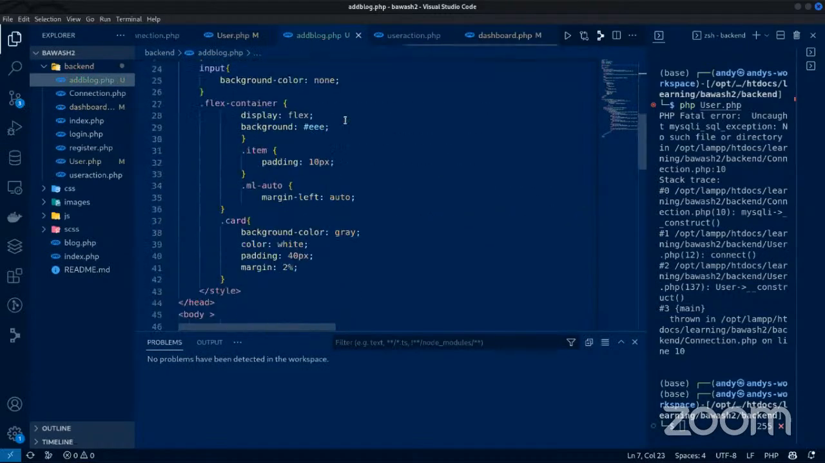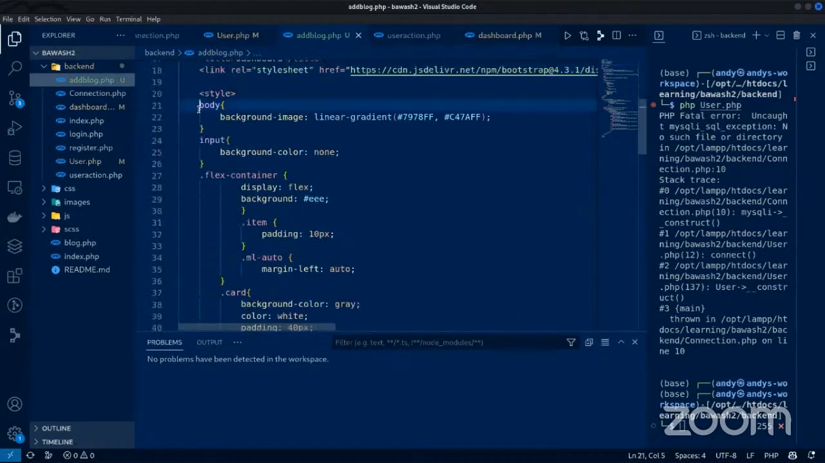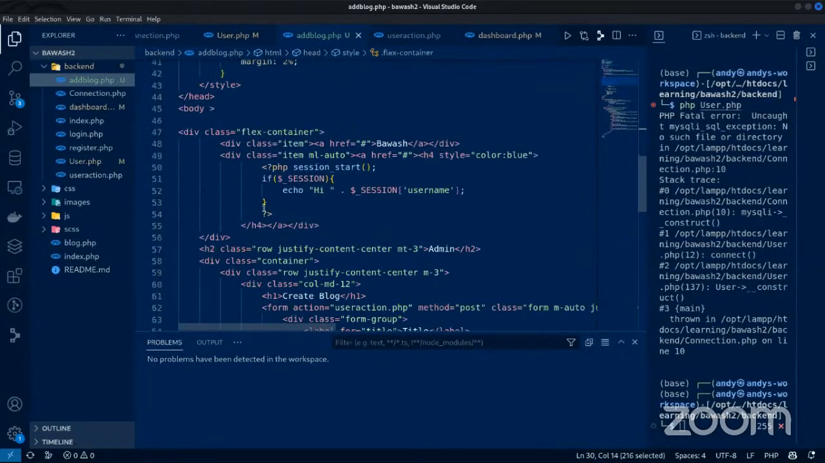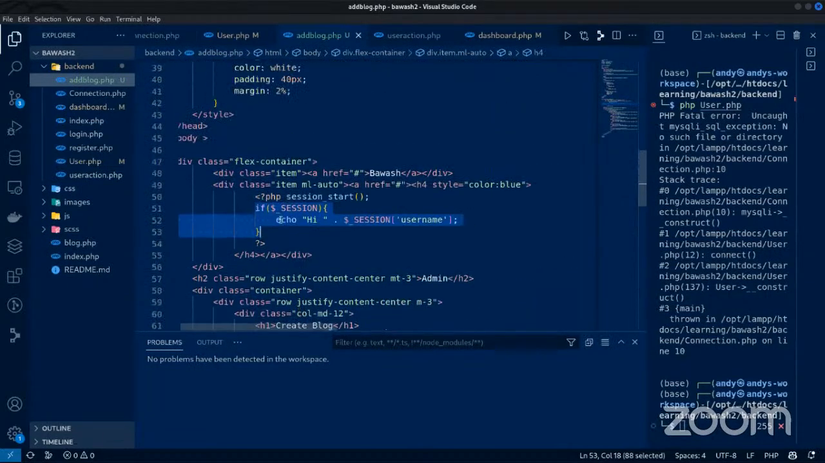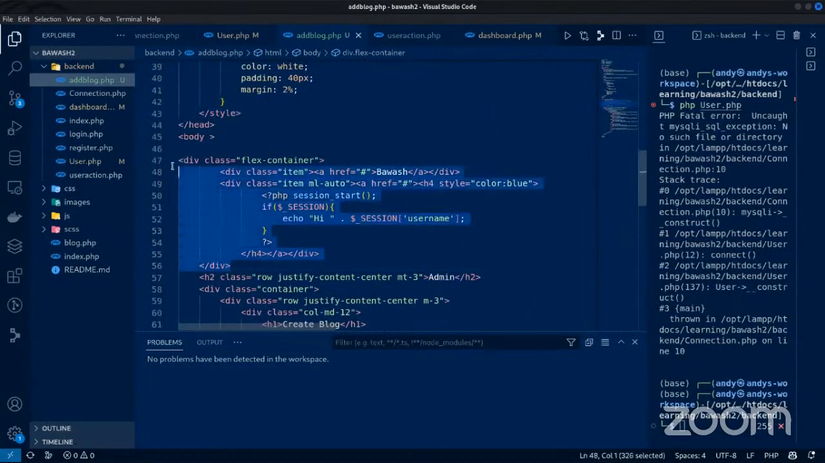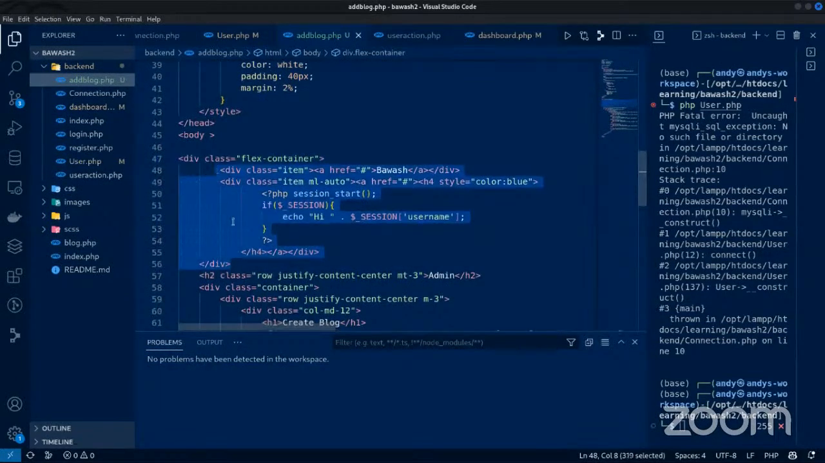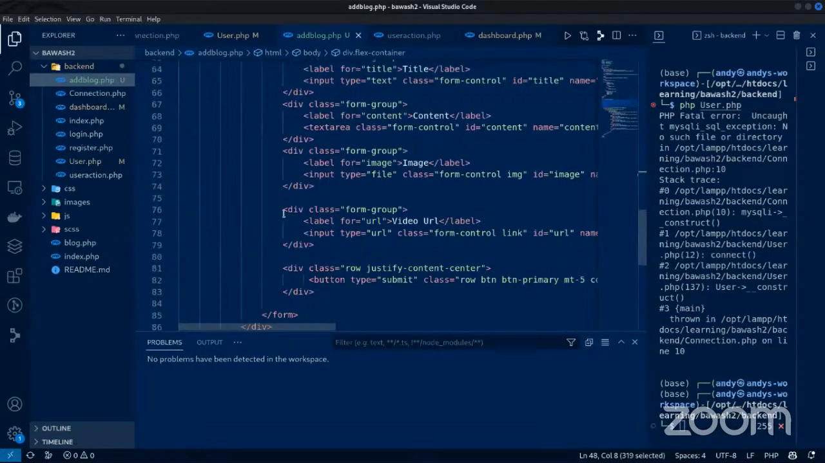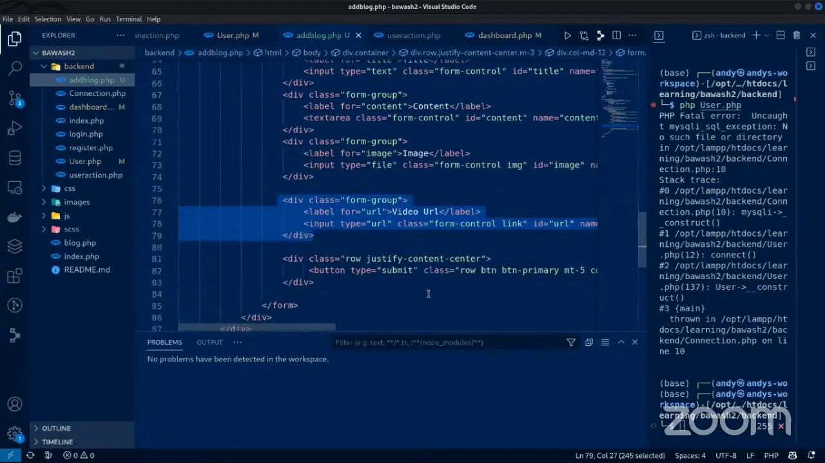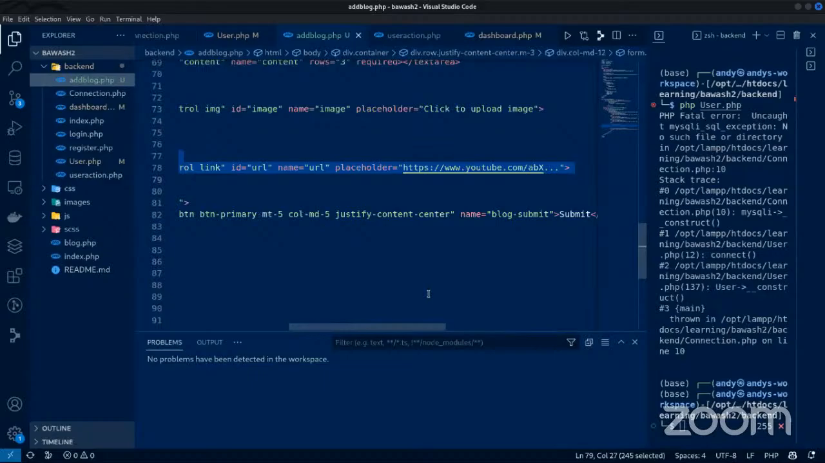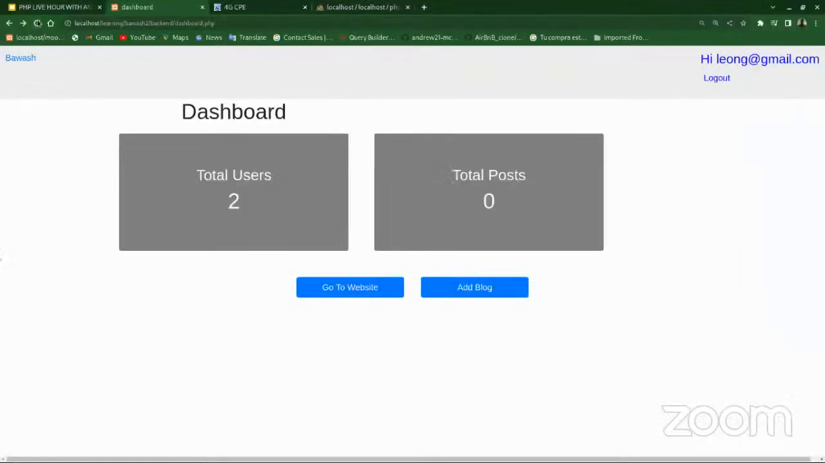Let me see. So this is just some styling for the add block page, and this is a session to get if the user is logged in, and then echo the user's email. It's the same header, okay? So you could literally pull this and put it in a different file and then include it as a header. So the create blog page, there's this video URL that I'm not interested in, and our blog as well is supposed to have a title, content, image, and kind of a video URL. Okay, so let me just show you how the add blog page should look.